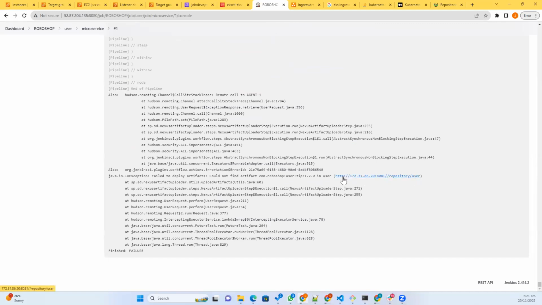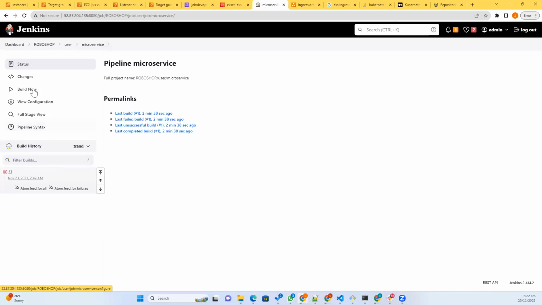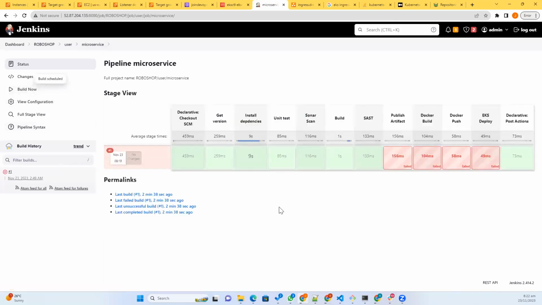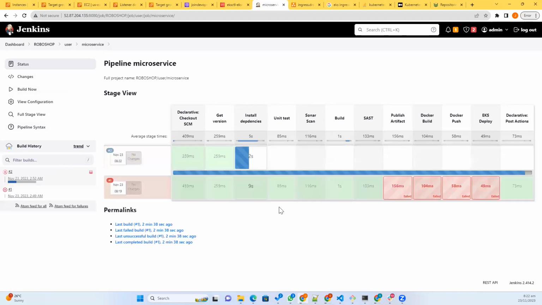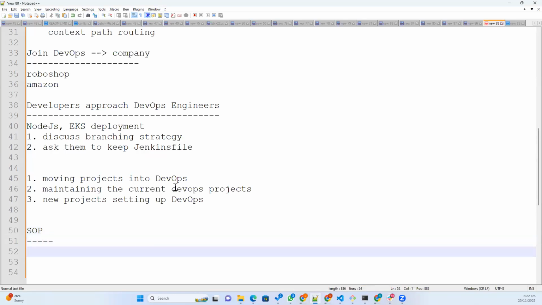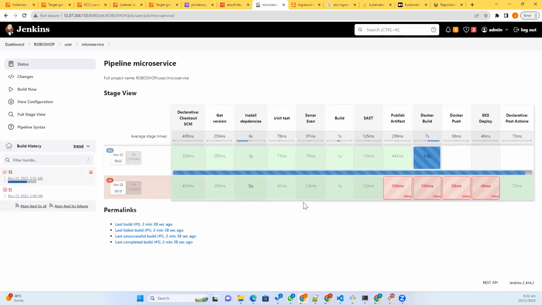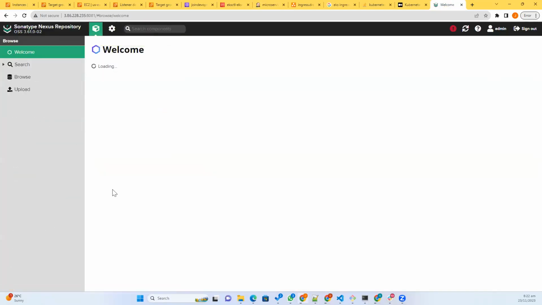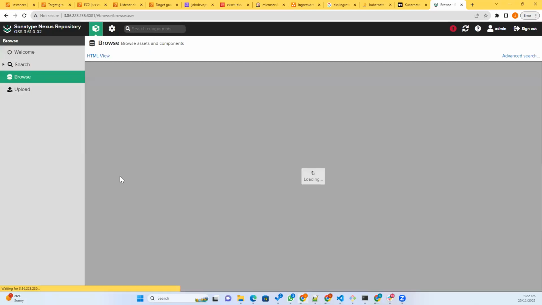So it is pushing to the repository user only, right? Yeah. So you will have one standard operating process. Generally, we call it standard operating procedure. Whenever they approach you, you'll have some protocol, you'll discuss with them, you'll create Jenkins, you'll create Nexus, you'll create SonarQube. And if they want any new namespace, you will request administrators to create the new namespace, everything.